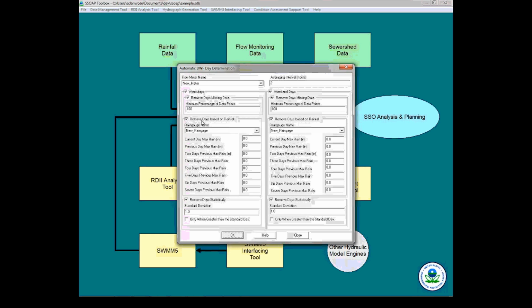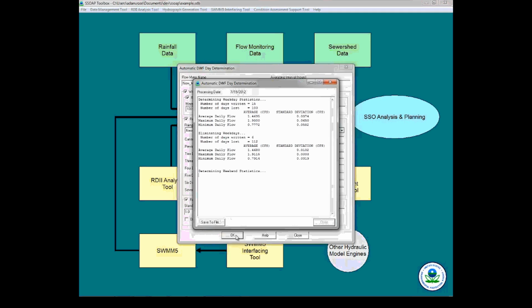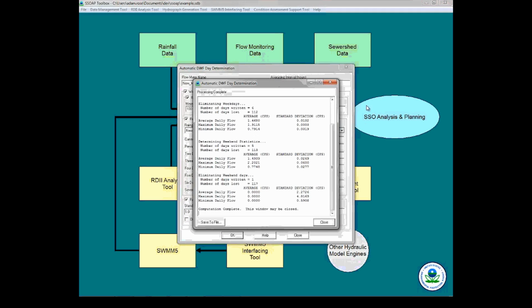And then if you look down here, if you wanted to remove those based on rainfall, what rain gauge would you use? And then how would you set the rainfall based on that? Luckily, we've already gone through and screened out all of our rainfall data. We don't have any zeros, so basically we can pretty much negate everything here and just hit OK. So now we're determining all the dry weather flow statistics.